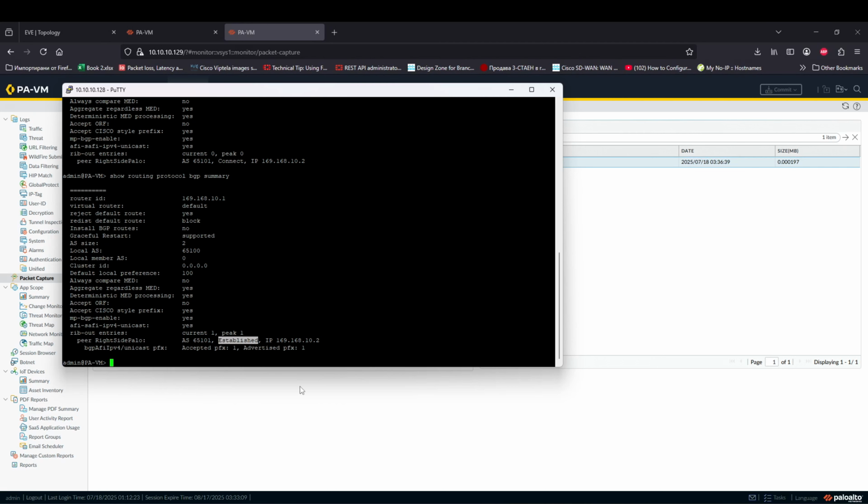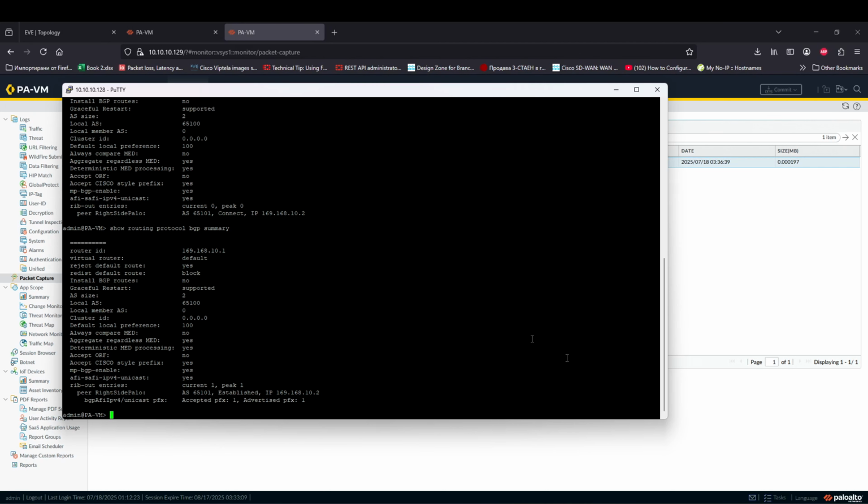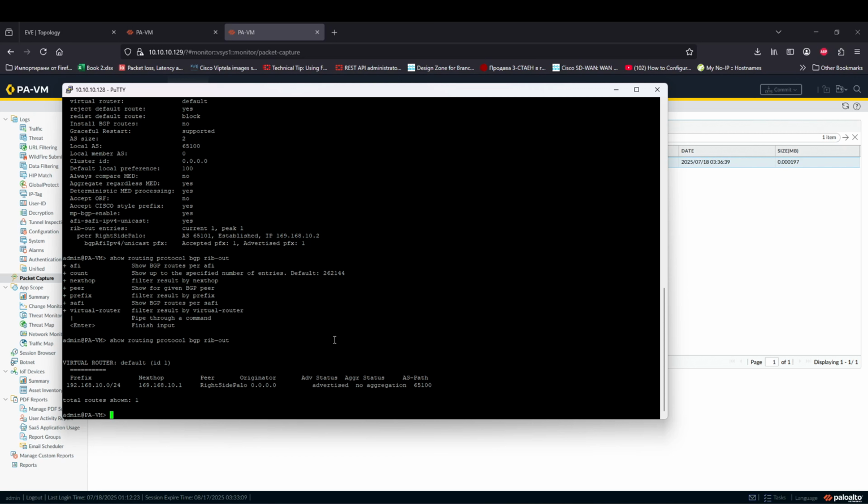And now what do we see? BGP session established. So that's a good sign. That's definitely a good sign. And now let's check if we have prefix advertisement. Show routing protocol BGP rib out. And here we can see that we are advertising this prefix to the peer.